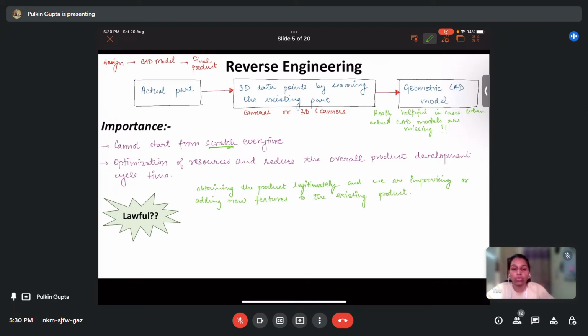Okay, so you reverse engineer a product by, say, some of your competitors, and you find that there exists a certain problem in it. Then you think of a solution to it and deliver it to the market. Then it is legitimate and lawful. Otherwise, it is not.